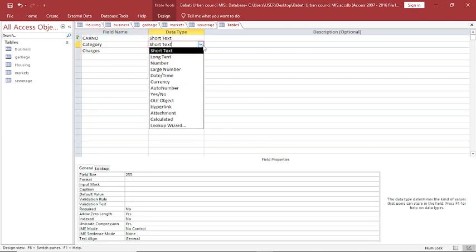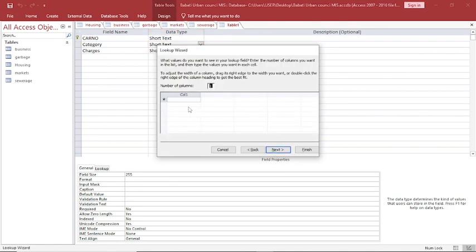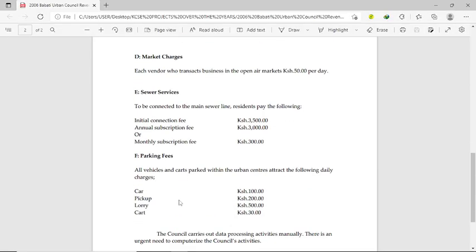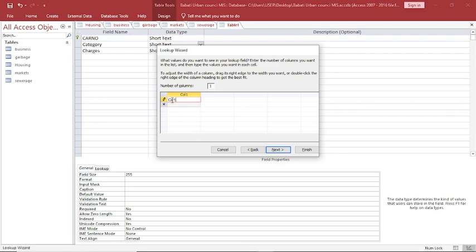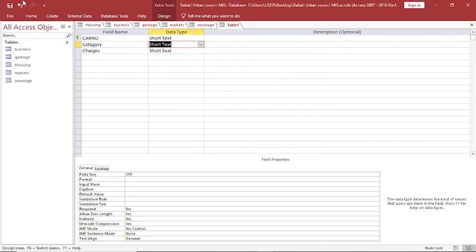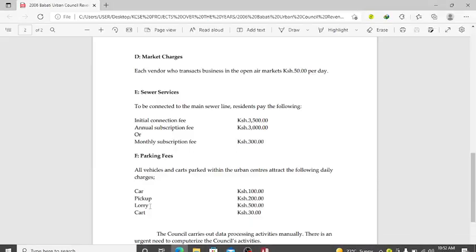So for the category, we just go to lookup wizard, then use option number 2. I will type next. Then here we have car, pickup, lorry, and cart. So you have cart, you have car, you have pickup, and lorry. Those are the categories. So this is car parking.